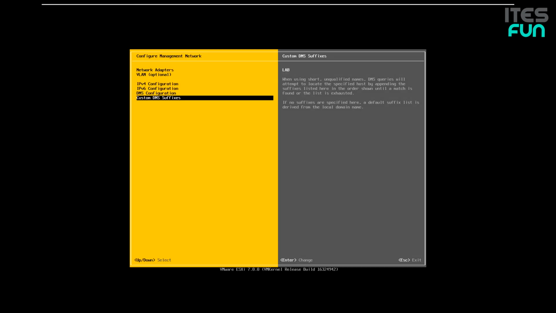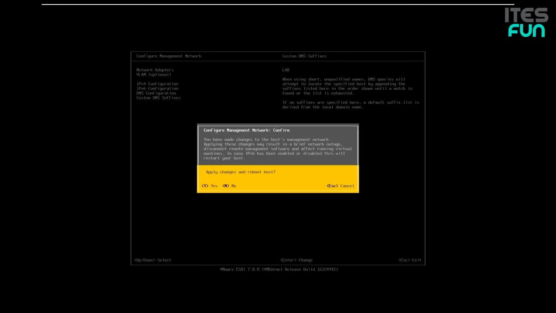Now we have done the required changes under the network management and we have to press escape to exit. It will show that you have configured the changes to the host management network. Applying these changes may result in a brief network outage, like disconnecting the remote management software and affect running virtual machines as well.